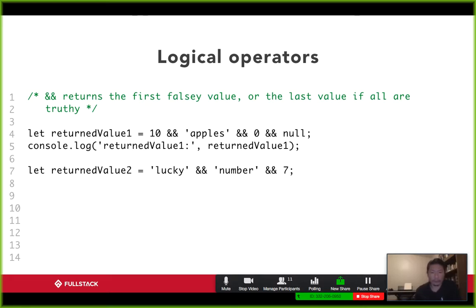The next value is and 0. So what's the Boolean value of 0? It's false. And at that point, this operator is going to say, great, I don't need to check the null, the fourth value, because I need every single thing in this chain to be true. And as soon as I find the first falsy value, I'm going to stop right there because I don't need to check anything else.